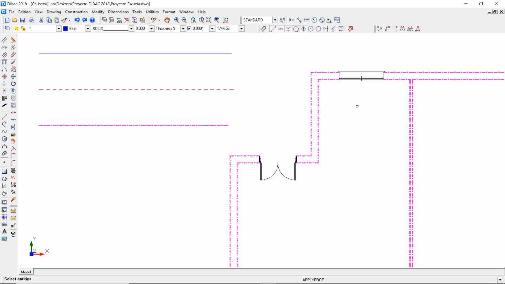Now I have to select the walls that I want to be affected by this function. Once I have selected the walls, I right-click and the properties will be automatically applied. Note that I can double-click on other lines of the project to display their properties.